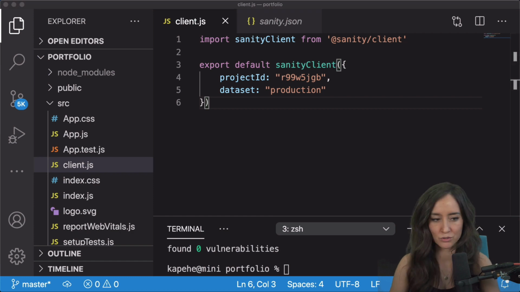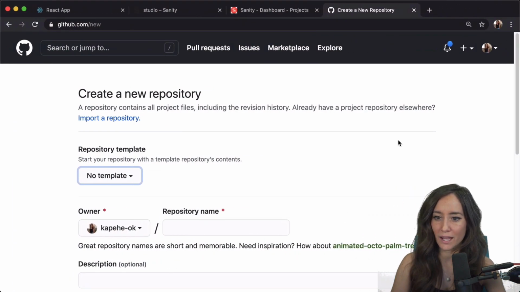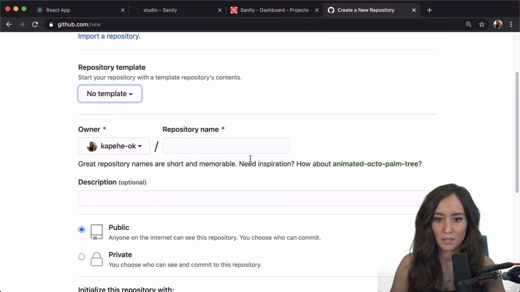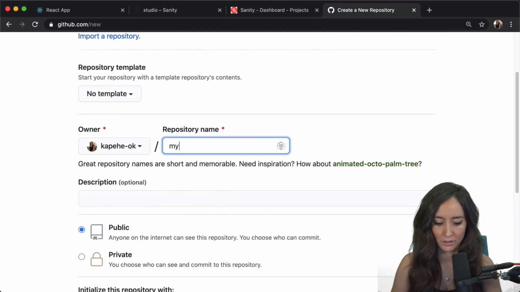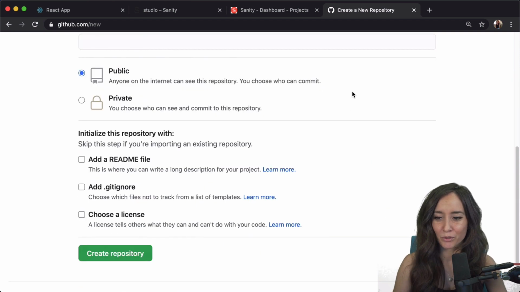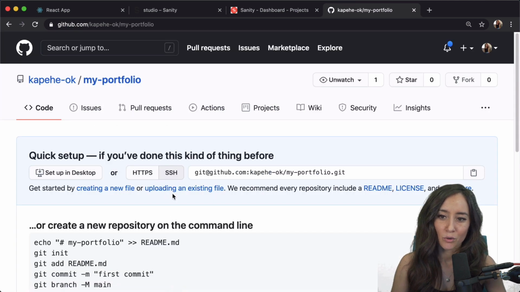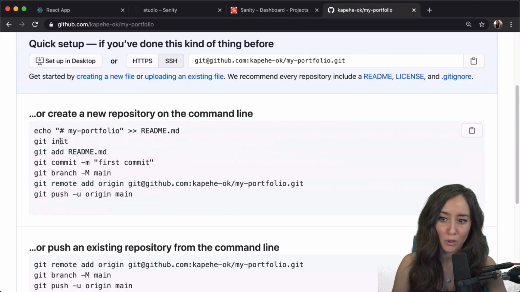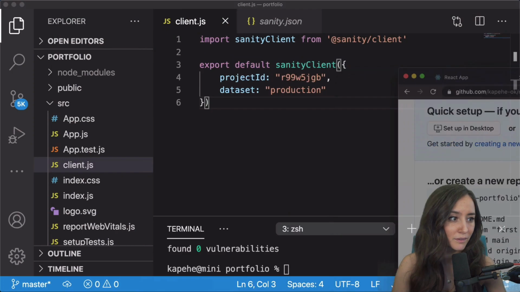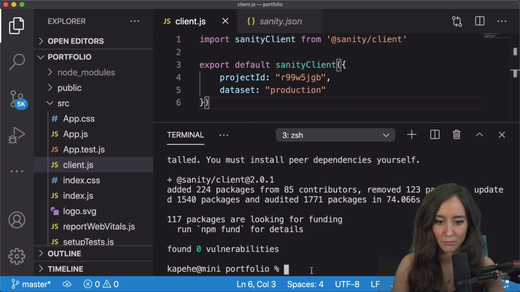So I'm going to go to my GitHub. And I have a brand new repository set up. I'm going to call this my portfolio. You can name it whatever you'd like. But my portfolio, we'll skip all that for now. We'll do create repository. So what I'm going to do is follow these instructions right here. So let me bring that over. Let me bring this up, and I'm in portfolio.